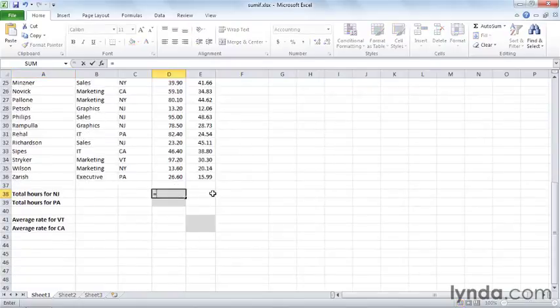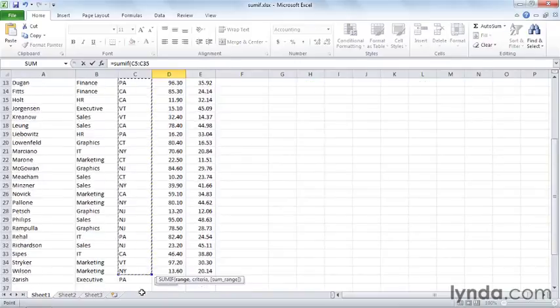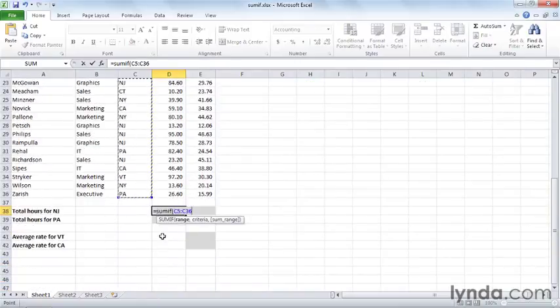So we're going to say equals SUMIF, open up the parenthesis. Every function has a set of parentheses. So first thing we have to do is find the range of states. So let's scroll to the top, and we'll choose the first state, and you could just drag down to the last one over here. So we can see the range is C5 to C36. That's where all the states are. Well, that's the first argument, so type a comma.